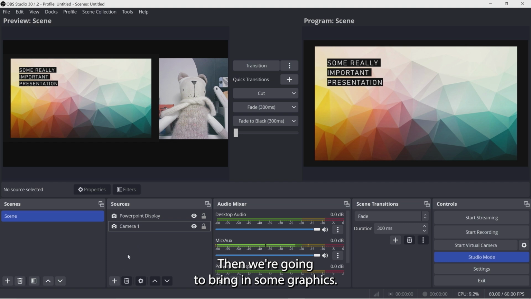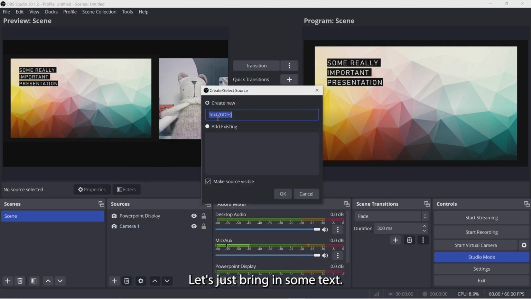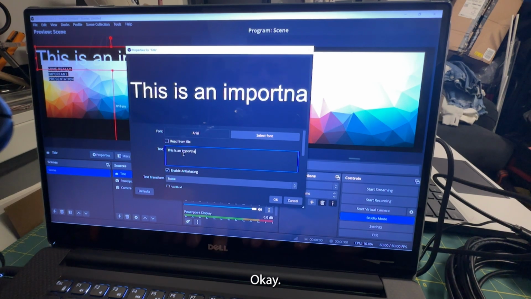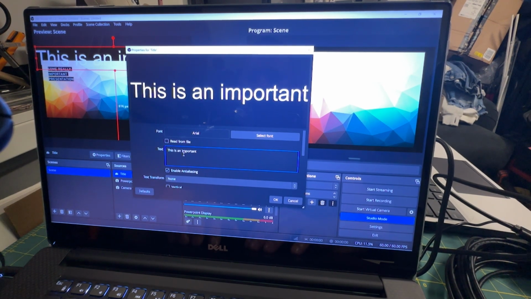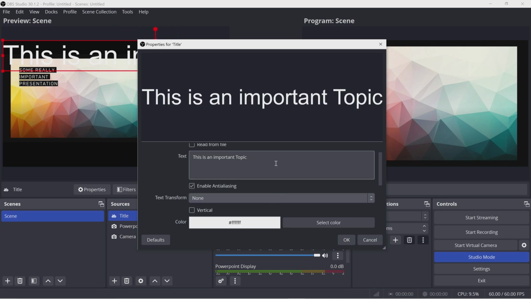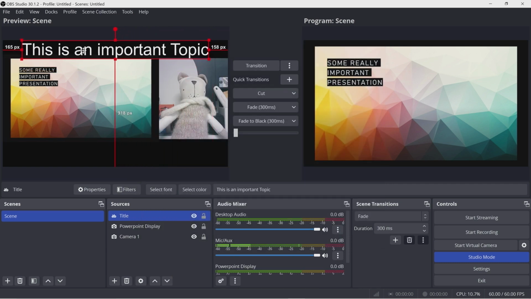Then we're going to bring in some graphics. So actually, let's just add some text. We'll do it right here. I like the black, so let's leave that black. Let's just bring in some text. I like the white because we're going black and white, so let's just make it actually a little bit smaller.